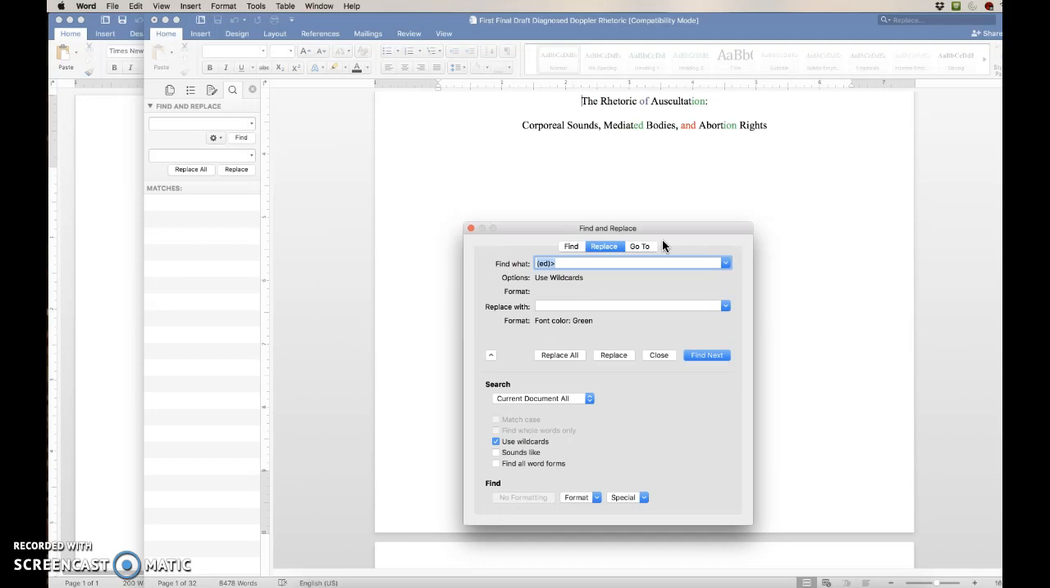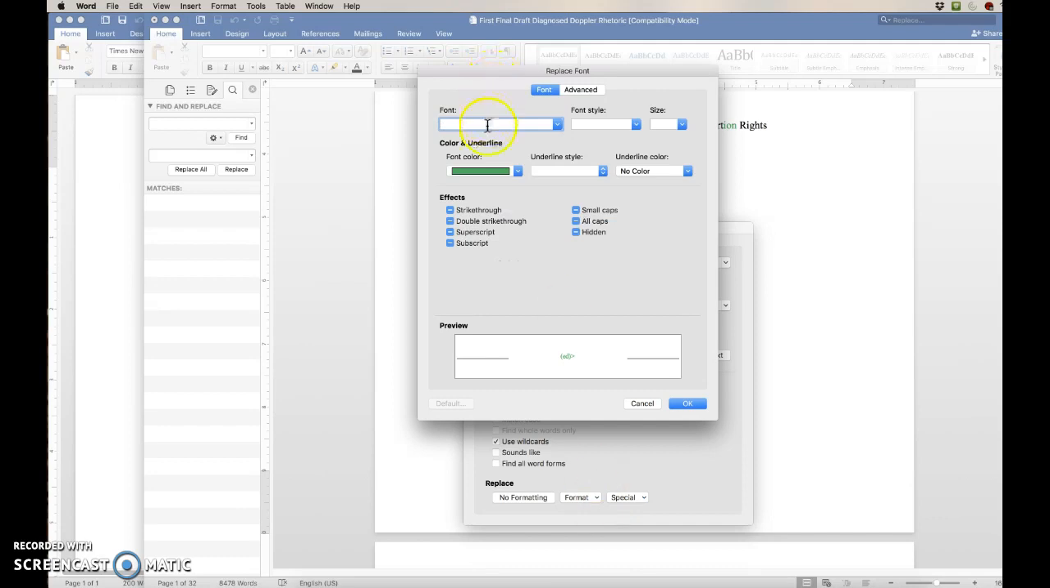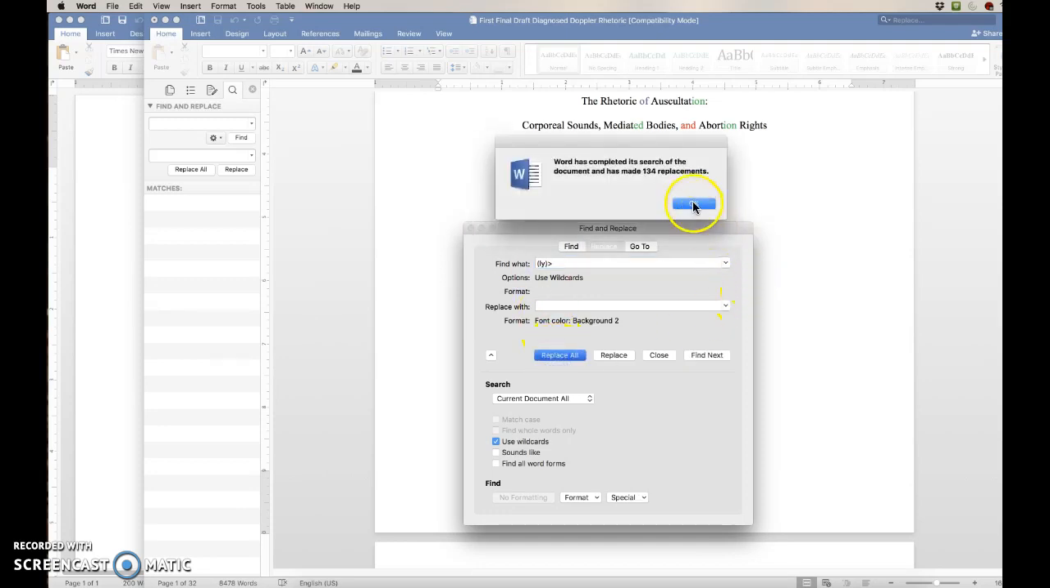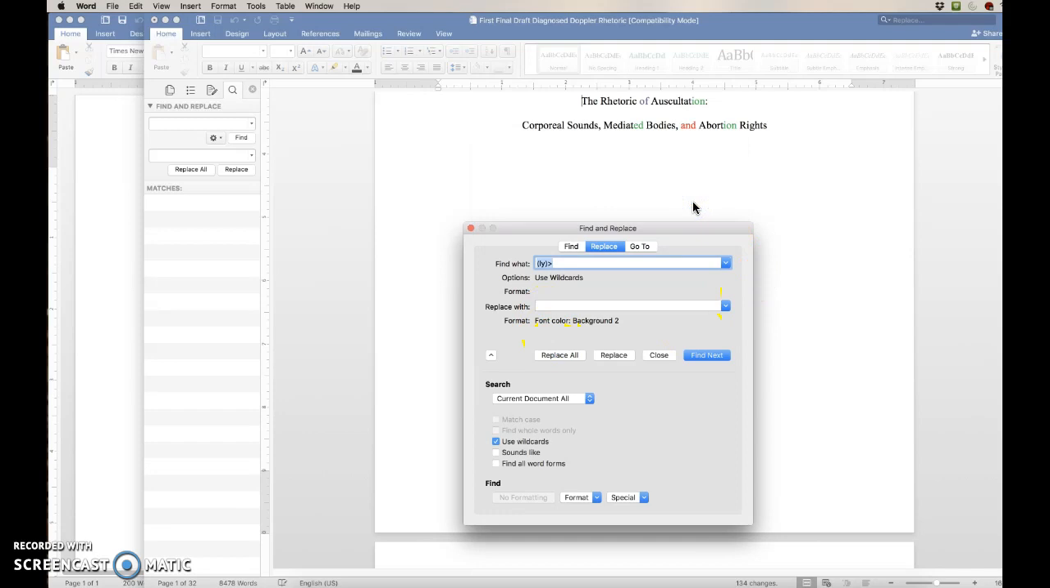Okay, changing our font color in the replace box, format, font. And we're going to do brown again. Okay, and then open parentheses, LY, close parentheses, greater than. And you are done. So now we can save it.